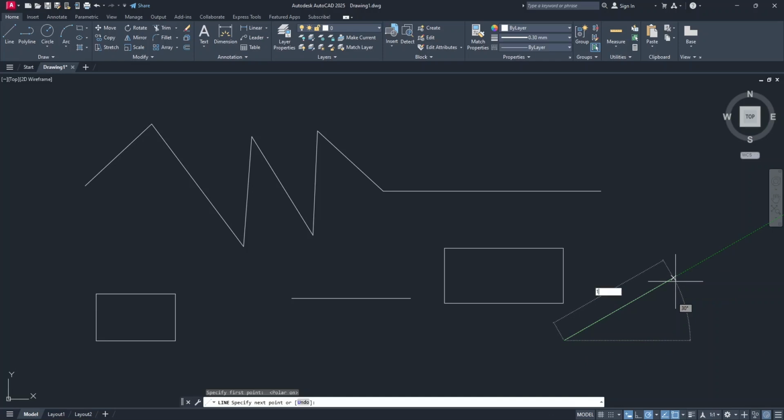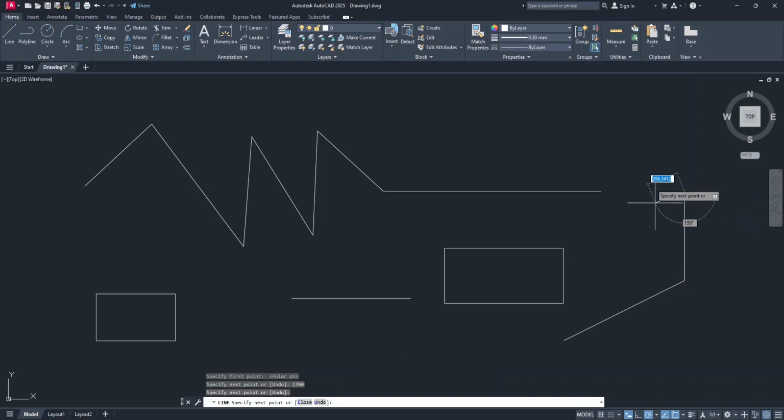Just like that. To understand, just point in a direction, say you want it at 30 degrees. Type the distance of your line, maybe it's 15. Press enter, point in a direction and click. Point to another angle and click. Point to another angle and click. Point to another angle and click. If you want to end that, simply press enter on your keyboard to end the command.